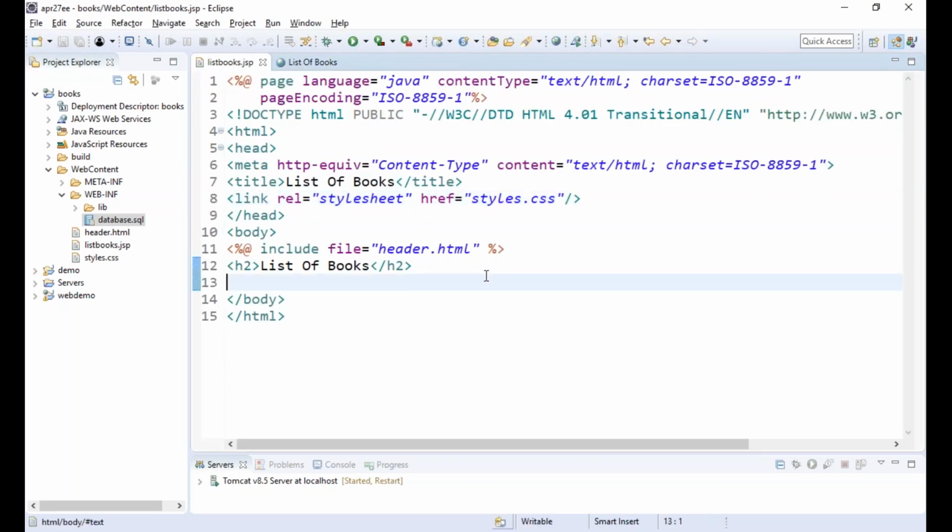Now list books is supposed to retrieve the data from the books table and display it. But before I do that, I want to connect to the database and retrieve the data. Normally, as we discussed in the past, you can use JSTL directly talking to the database, retrieving the data and all, but I don't want to do it that way. I want to create a connection and put it in the application as an attribute. I want to create a data source object, not exactly a connection. I want to create a data source object.